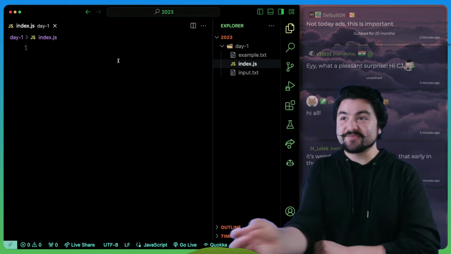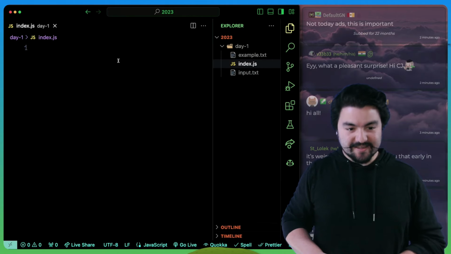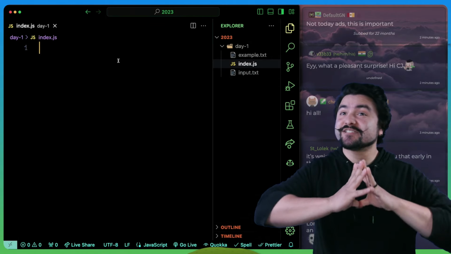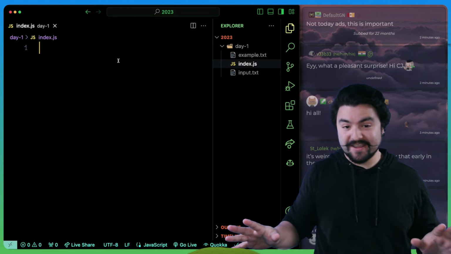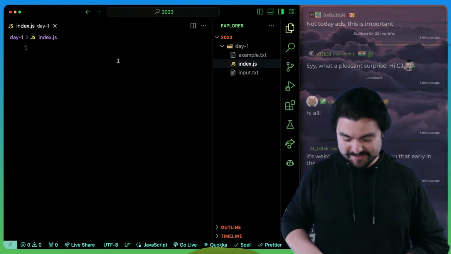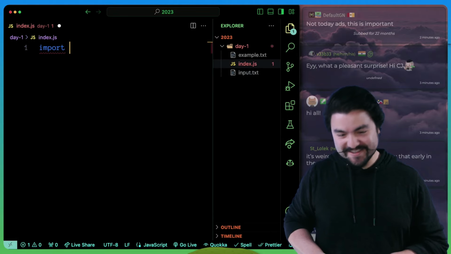Okay, so first step, we need to read in the example file. I'll be honest, this is the first time I'm coding anything in over a month and a half, basically since the last time I live streamed. So we'll see how fluent I am in all of this.